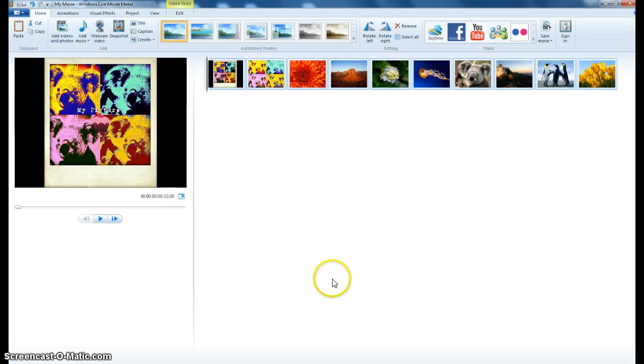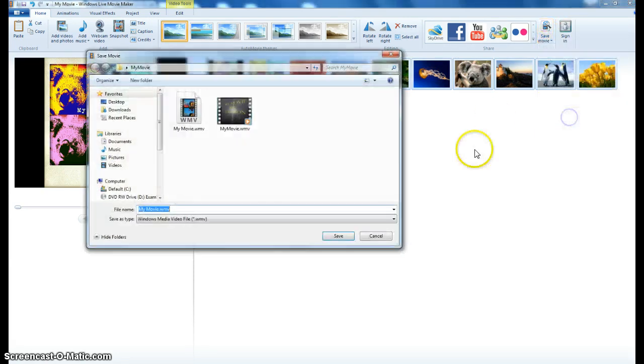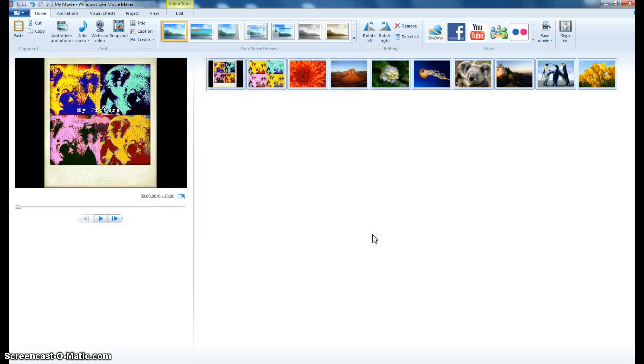But the key is do not turn in that WLMP, useless to the teacher. Only turn in the movie that you've saved for the computer. And again, that's going to create the WMV or the MP4. You'll send that to your teacher. They'll be able to open it and grade that movie. But until then, they can't do much with it.